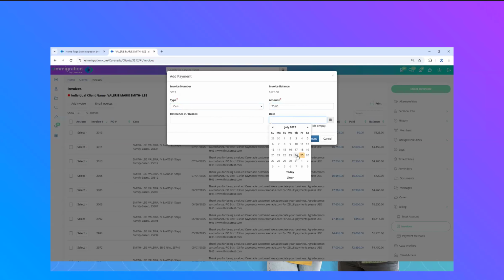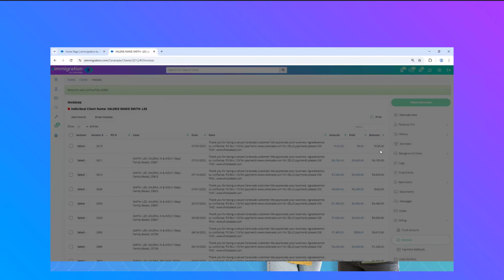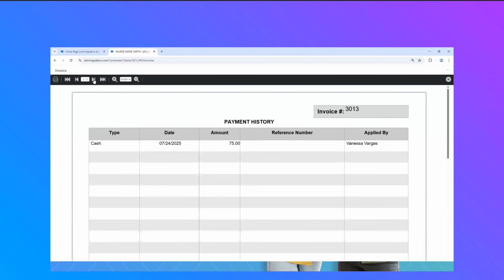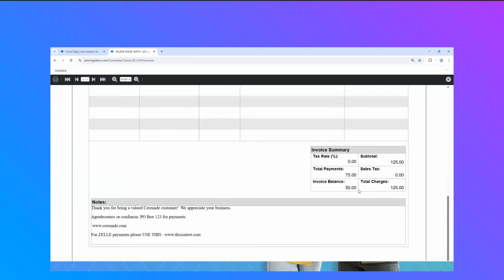I'm just going to put the amount as if we got it yesterday and I add the payment. All right, so now we have a balance. I just want to show you what happens when you process a payment. Our invoices have a two-page section. Well, there's the payment history. Here's where you can see the type of payment, date, amount, and who applied or any notes. And then, of course, at the bottom, you see an invoice summary. So we know that the balance is just 50.